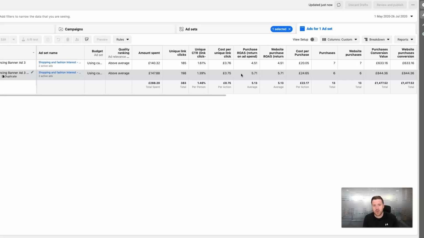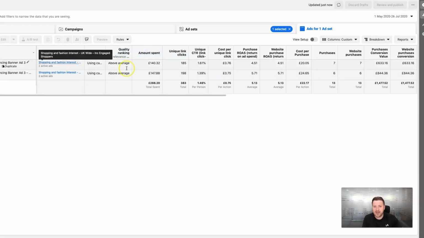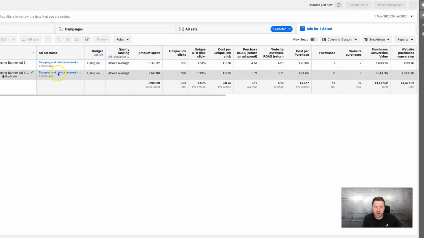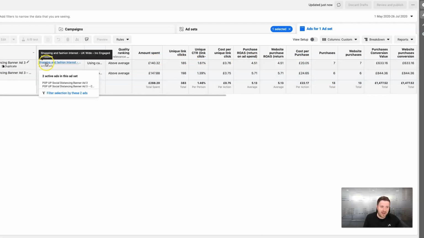So if you find a winning ad, which we know this is now, and it performs above average, it's got low cost per click, a decent click-through rate, and the value of the customers seems to be a lot higher because it's a mid-ticket item, then we know we can duplicate that ad into an interest and scale that interest up. So this is the same ad along the same interest, and knowing that we've got the 13 purchases, we'll be taking this one.